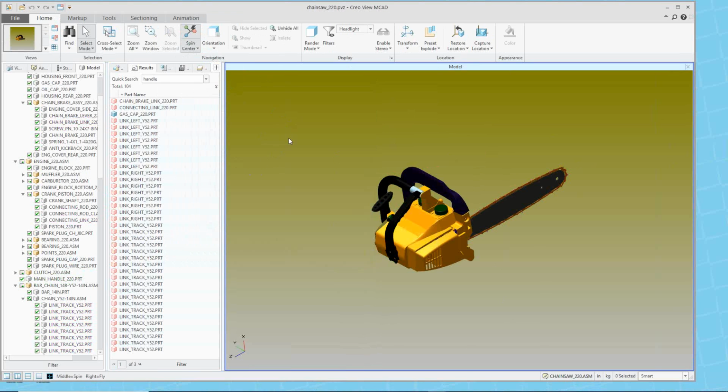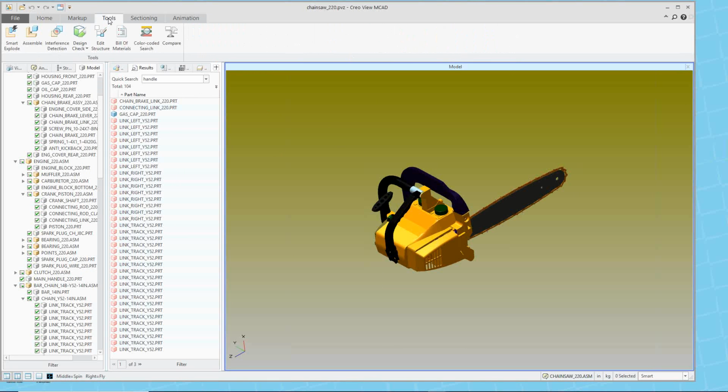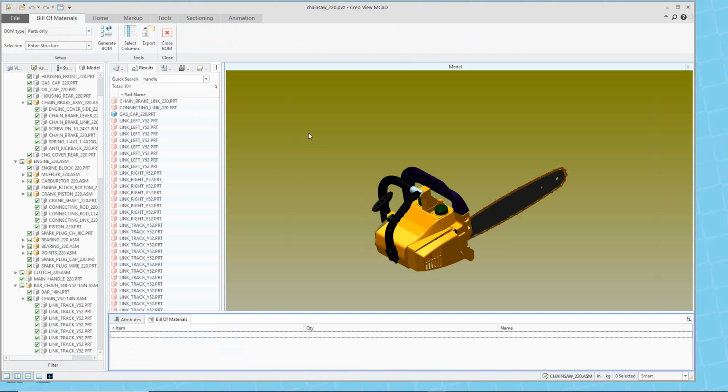All right, so there's everything inside of there with the search. Now, with that as well, we can go into the tools area. In the tools area, we can see that there's quite a bit of additional information. One of the other things that we can do in MCAD is actually go through and show a bill of material. So I can go through and select my bill of material.